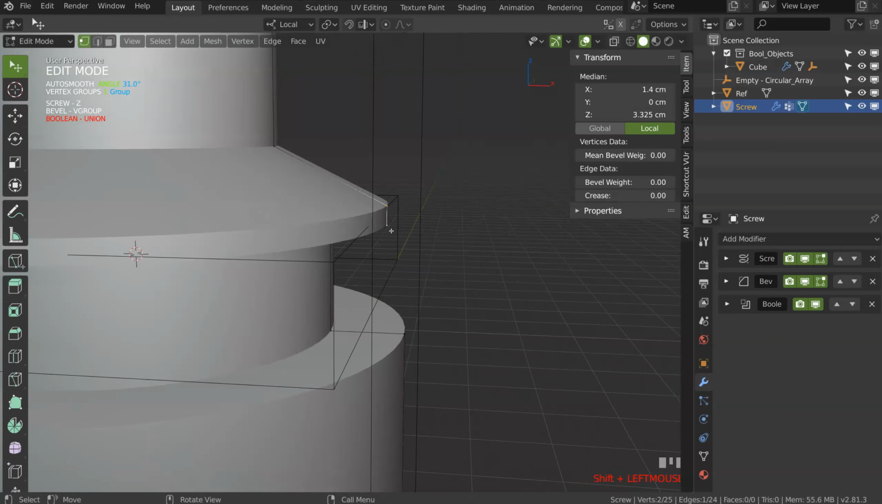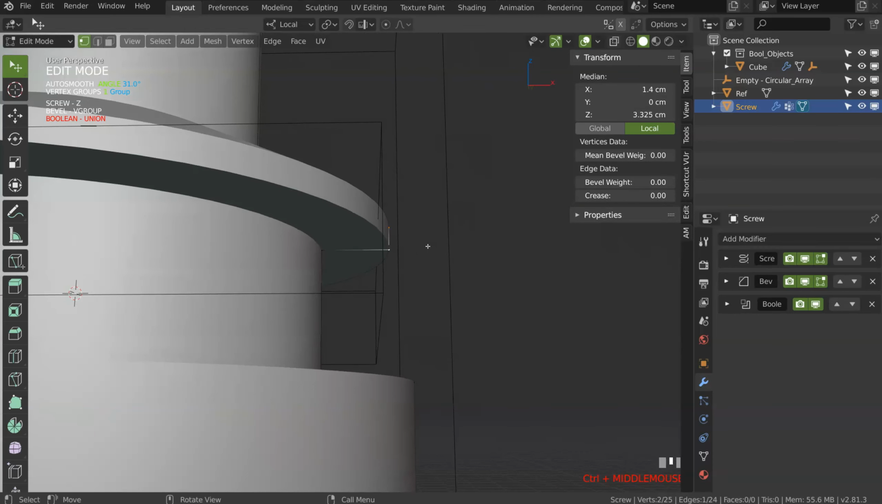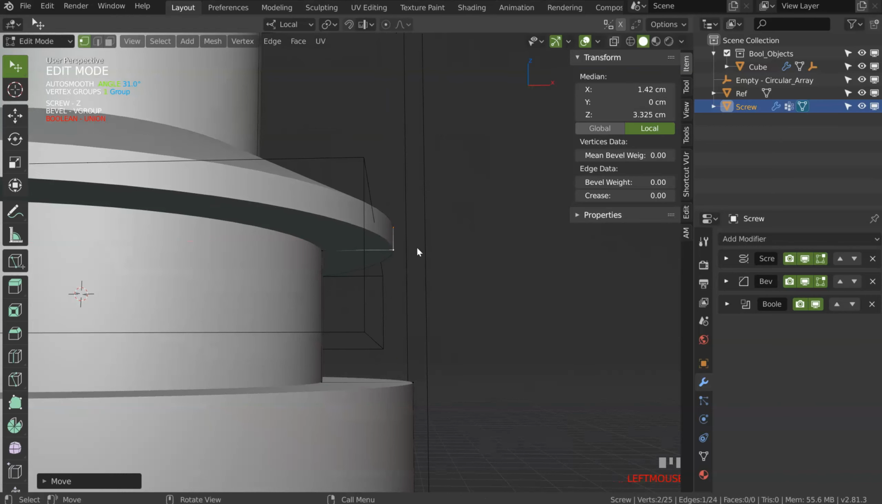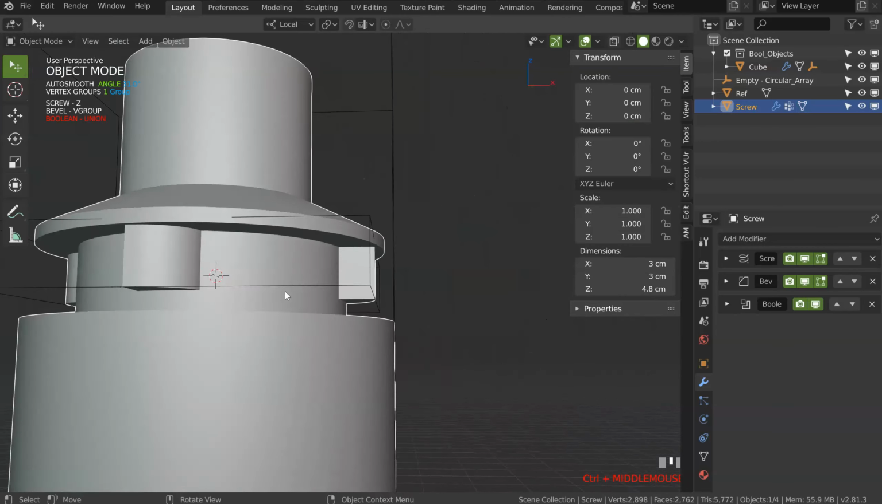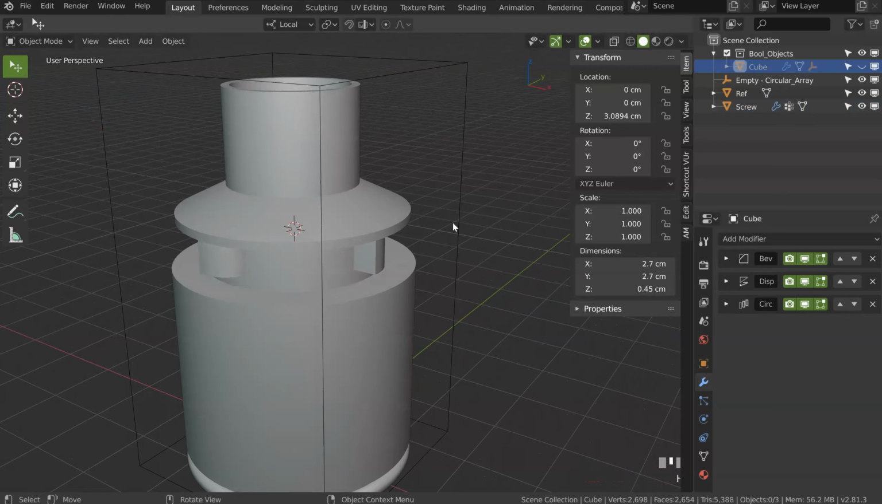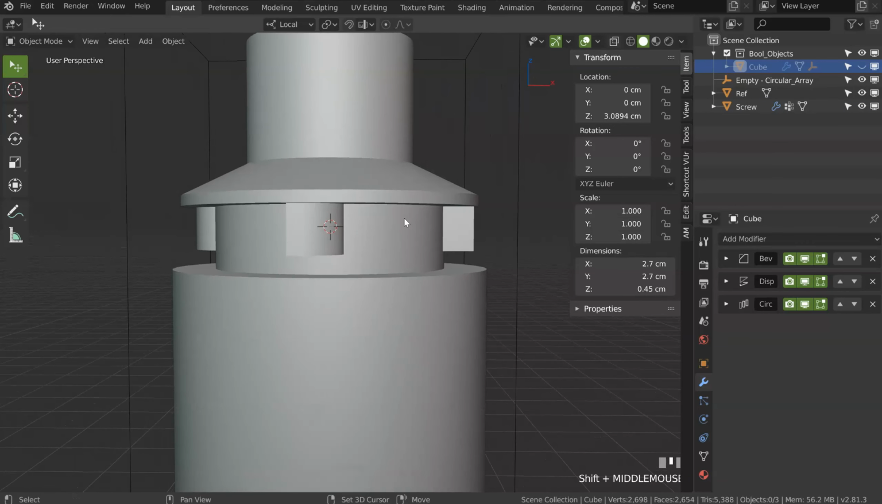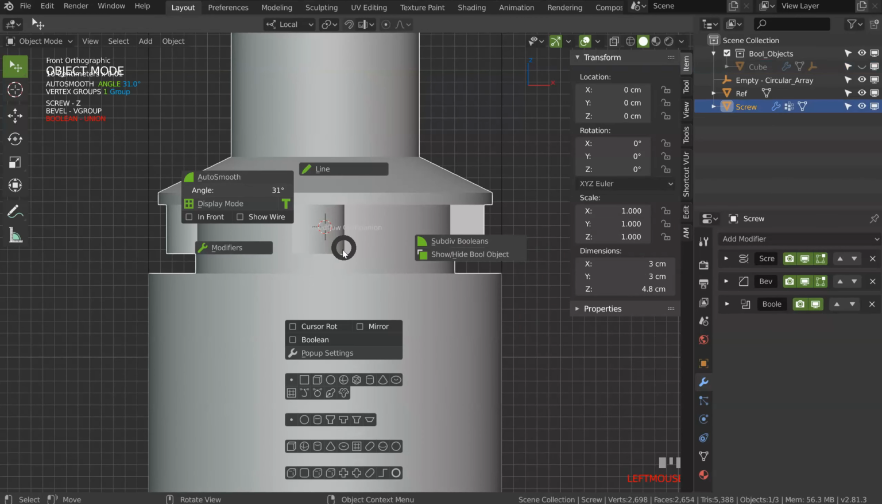I will select those two, and I will just move them a little. So, just G, middle mouse in X, like that. Object mode. And this is correct. I can hide this one, H. What I will do is to add one object here. That means I will go in front view. I will select this one, activate the same.